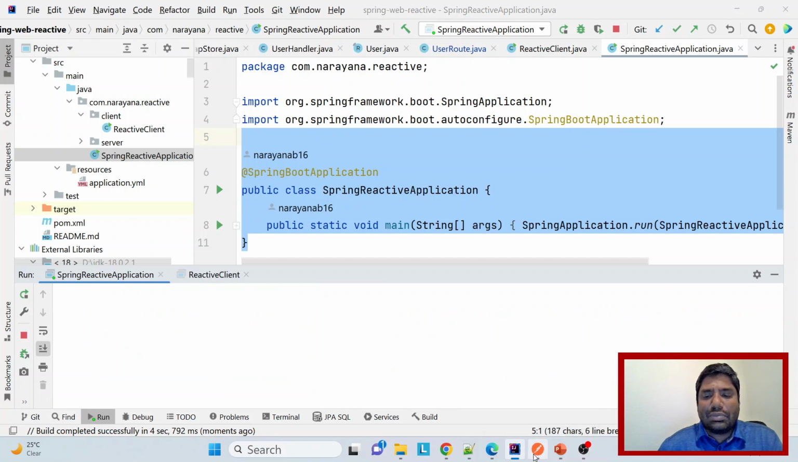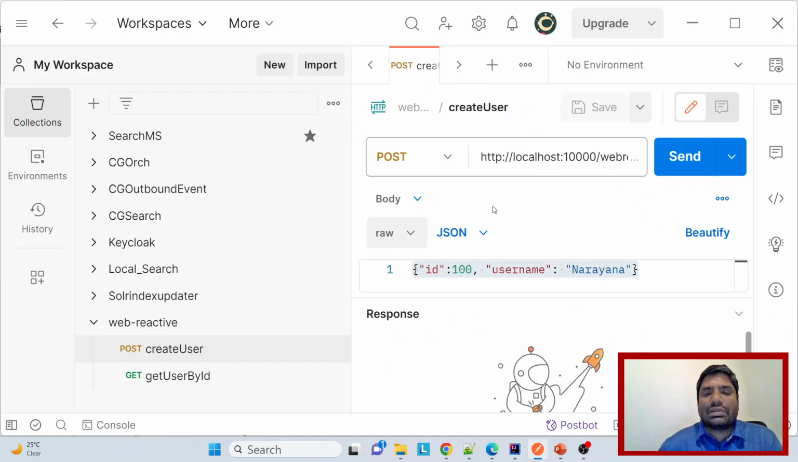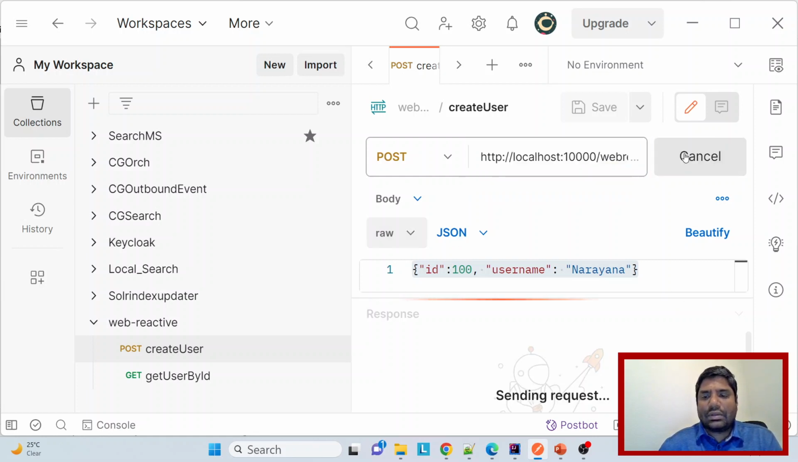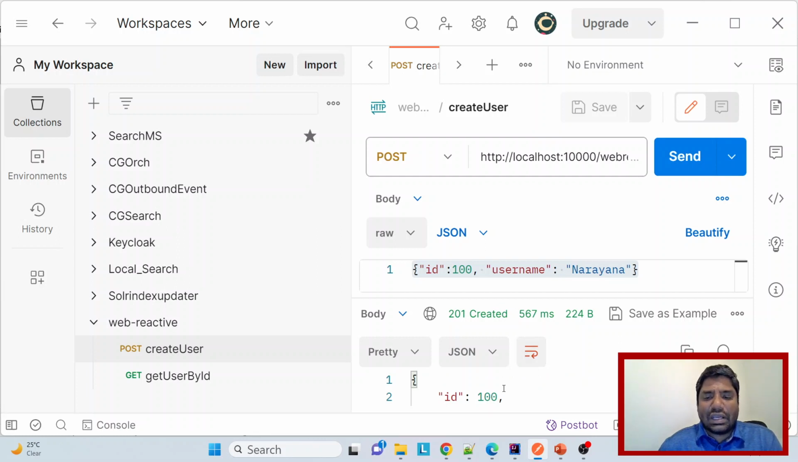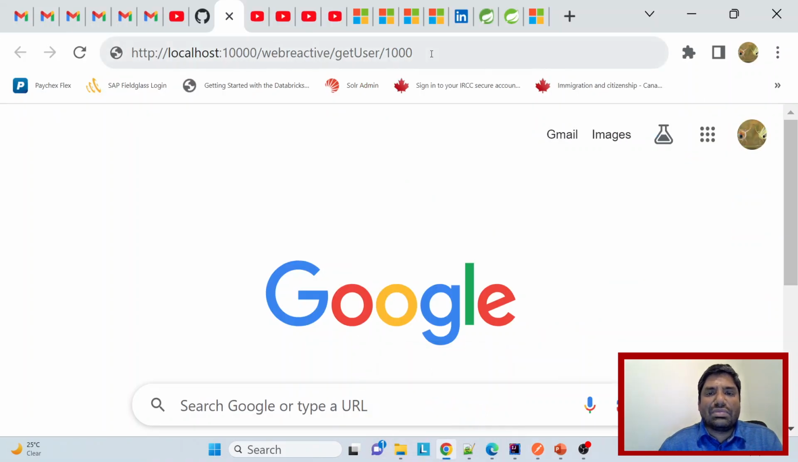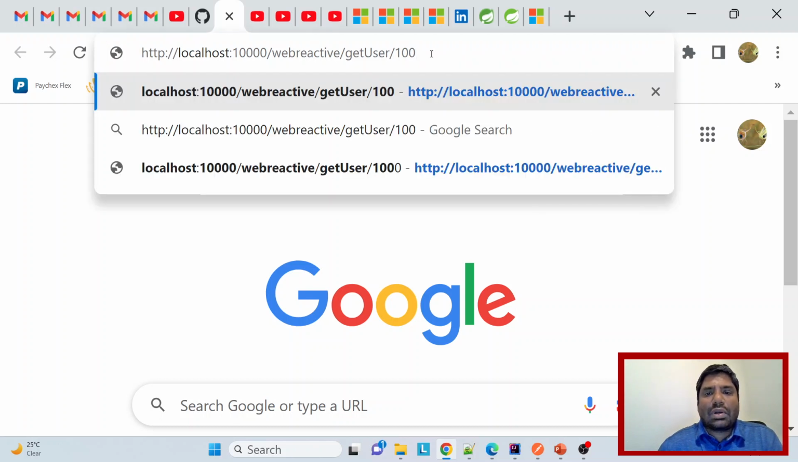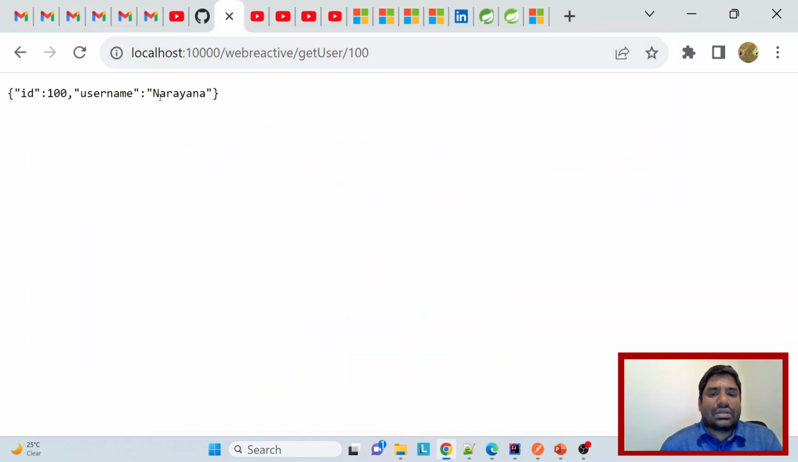Now I'm using Postman to create a user, because as I said, this endpoint is designed with the post operation. That is the reason, and I'm submitting raw JSON. Send. So this record has been created. Now whether it is created or not, I can see in the console, but I want to see the same thing at the browser level. So I can definitely see that. Now you can see that this is created.